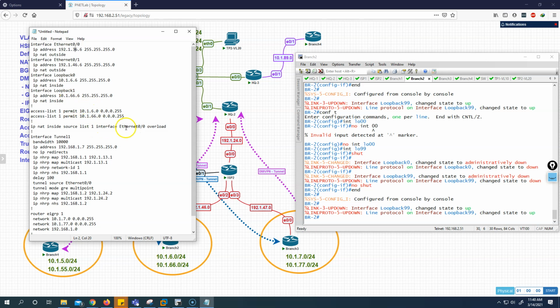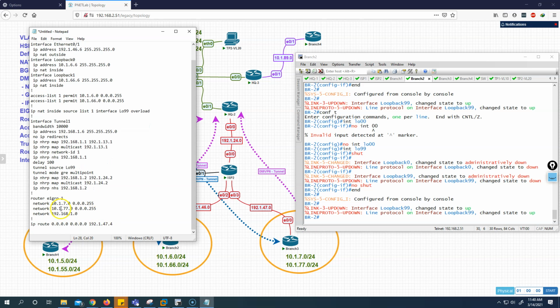We have these two, we have this, and now instead of interface, we will put an IP address here. So we can put interface loopback 99, right? Because that's the interface I want to go out with. We have tunnel, so this tunnel will be 6, and this remains the same. This changed from loopback 99, right? And then this remains the same. This changed from 6, this remains to 66, and this remains the same.